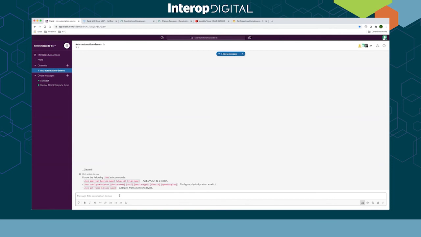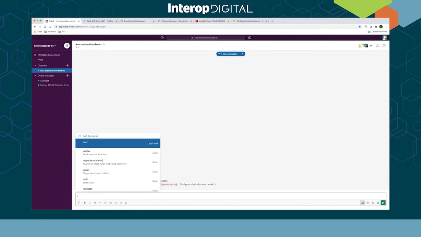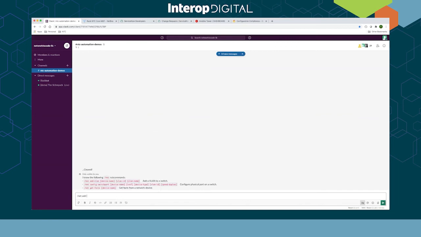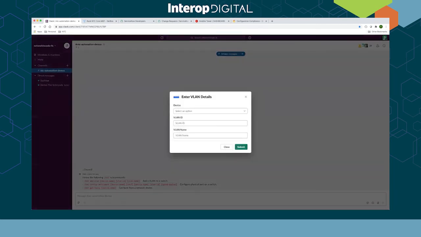So in this case, as you can see here, if we do a /net, we have a command add VLAN. So if we do /net add VLAN, let's see what happens. We get prompted with a nice interface to put in the appropriate information. And of course, we could have typed all this out in the command line if we wanted, but here it's a little bit simpler to do from the dropdown.